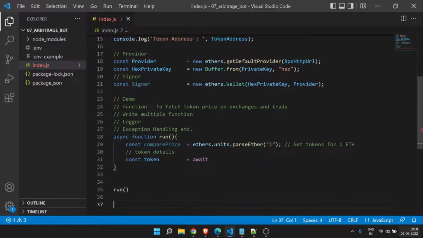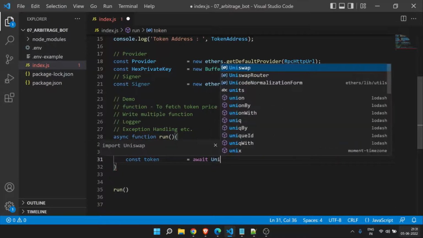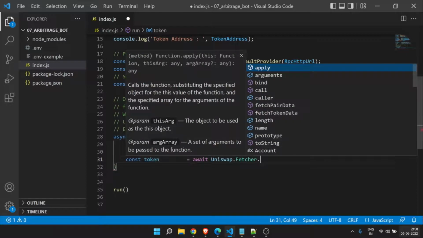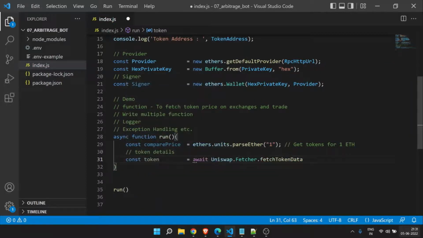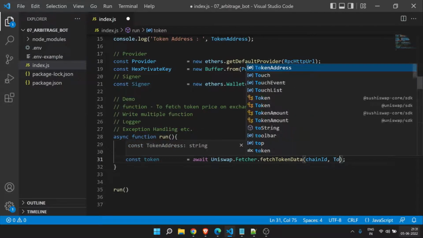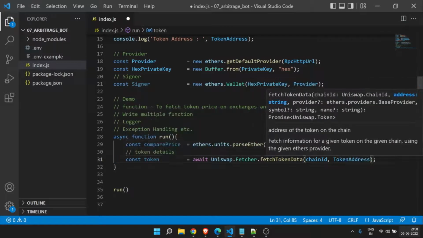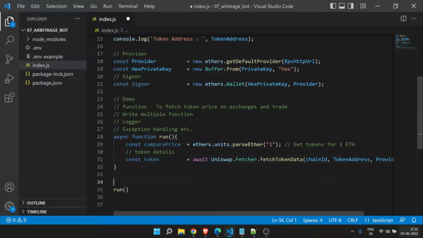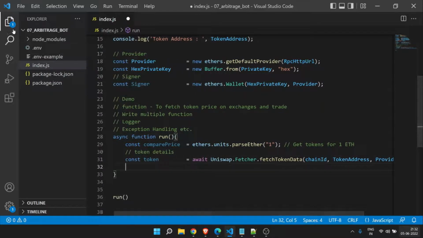Okay, here for token we need uniswap.Fetcher.fetchTokenData. Here you need to pass the parameters. First is chain ID, then the token address, and then the provider. So this will return you the token details, that is USDT details.